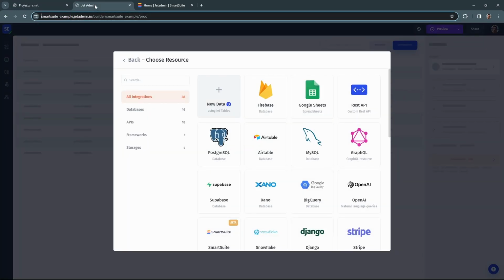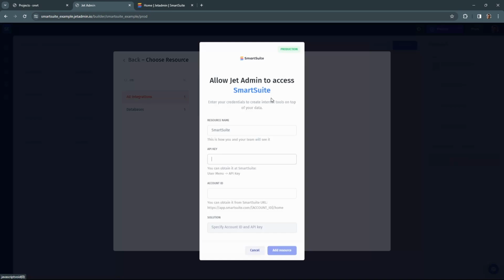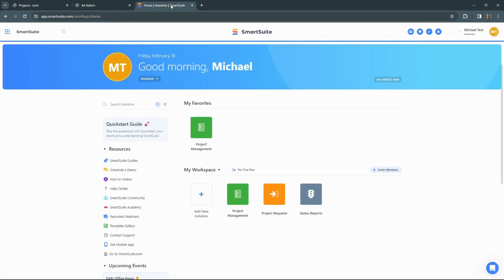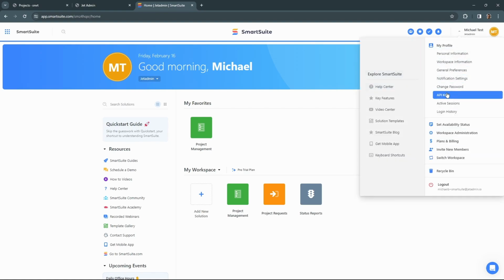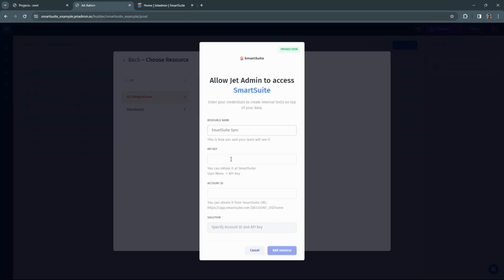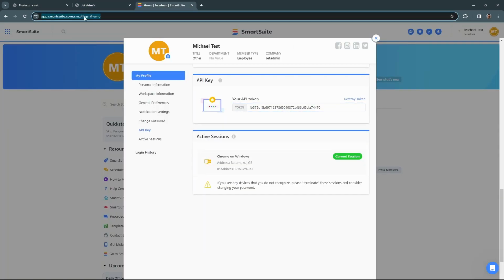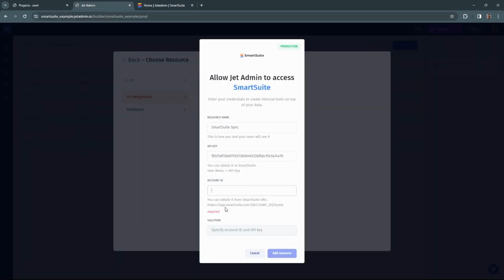Navigate to a window of adding a new resource and start typing in SmartLook. After you click on it, you will need to fill out a few fields. Let me name it to be SmartSync. It will make sense in the future. And let's get the API key from the SmartSuite dashboard. Here in the list, you need to click on API key and click on Generate New Key. Let's just copy it and paste it back to JetAdmin. And you can get your account ID just simply by copying it from the URL of the SmartSuite itself.